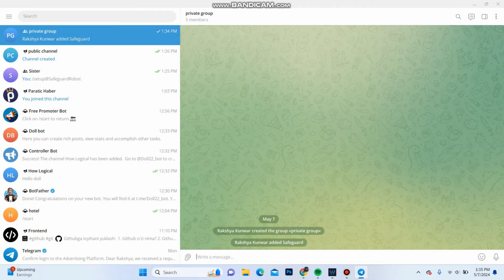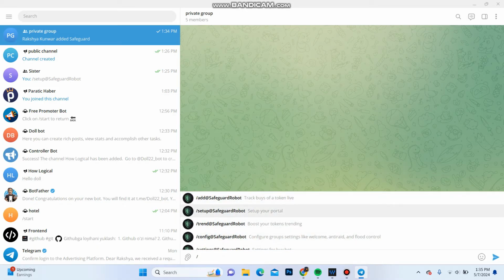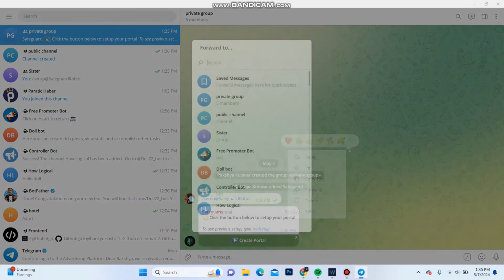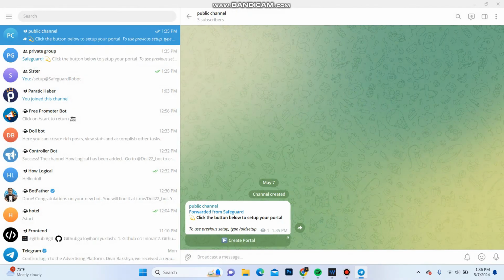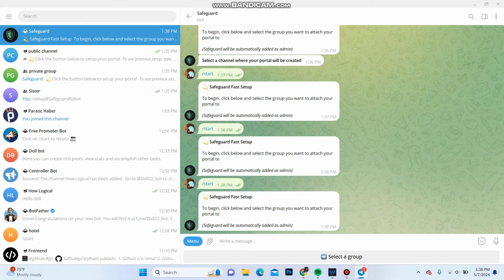Now what we need to do is, in the message section, type in / and click on setup @Safeguard bot. It will send you this message. Now right click on this message and forward it to your public channel. And over here click on create portal. Now in this interface click here start and your Safeguard portal has been created.